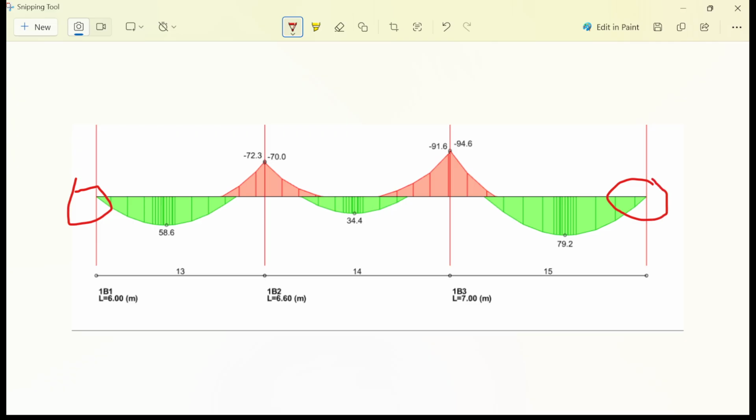Now you can see that I do not have any moment at the support here at the beginning. Remember that I hinged the columns at the support at the beginning. So I do not have any moment here. You can see that the moment here is 0. I also do not have any moment here. And look at the values of my sagging moments and my hogging moments. Can you see? Now this is A, right?